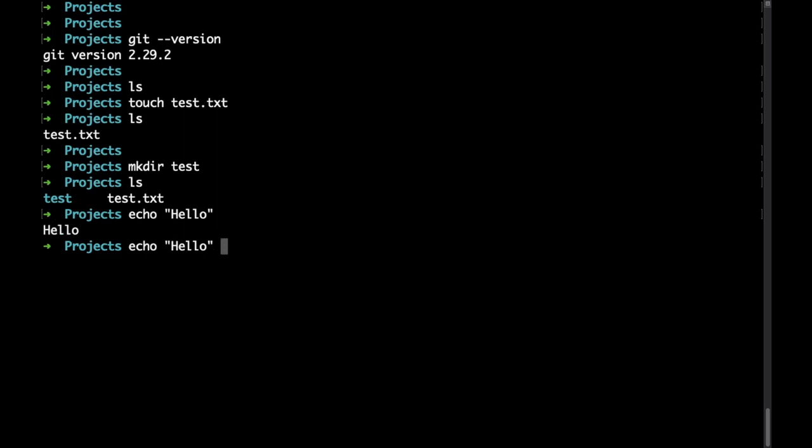We can also forward the output to a specific file with this symbol. So if we type echo hello followed by this greater than symbol, we can forward the output to the test.txt file that we created. Now inside the test.txt file, we have the hello string. If you wanted to check the content of the file, we could use the cat command. So if I do cat, then followed by the test.txt file, I'll be able to see the content of that file.